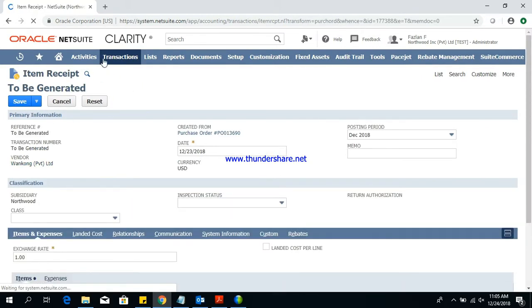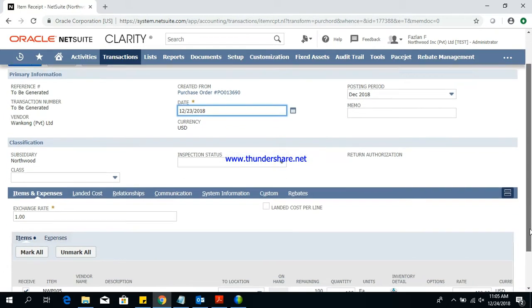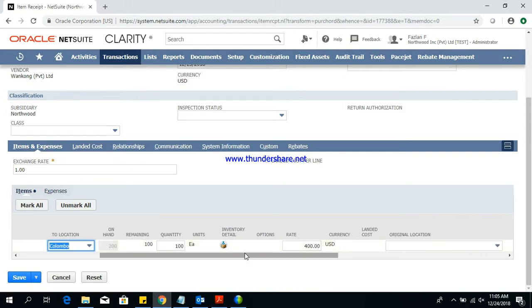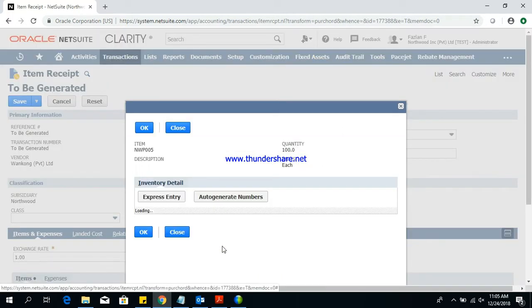It has now come to the item receipt to be generated, which is the GRN we call, goods received note. So let's take the product to a location where we think we will be doing the GRN. My location is Colombo 3, which is my default location, or you can change it to Colombo. I'll be just taking an example.